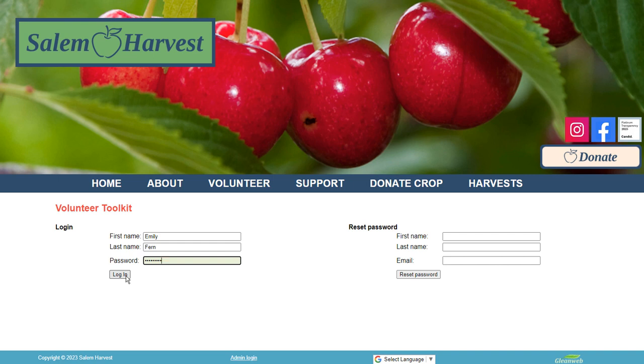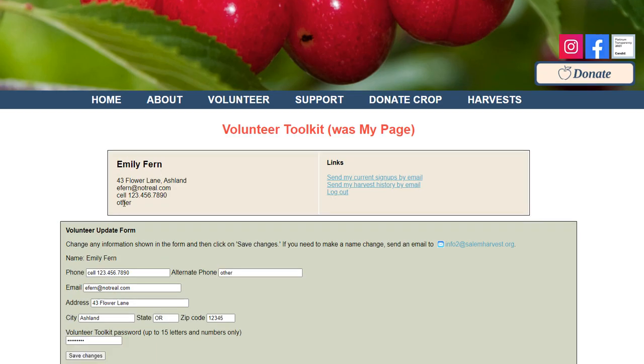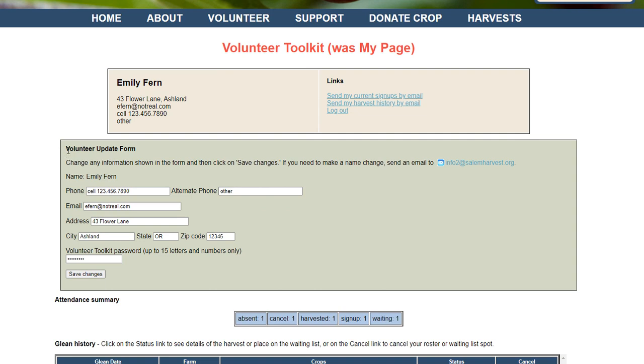We'll come back, and if you've never created a password before or you've forgotten your password, we'll cover that in just a little bit. Click Login, and then there's your information. You have the option of updating your phone number, your email address, your physical address, as well as your password for the toolkit. This password can be up to 15 letters and numbers only. It doesn't require you to have that many.